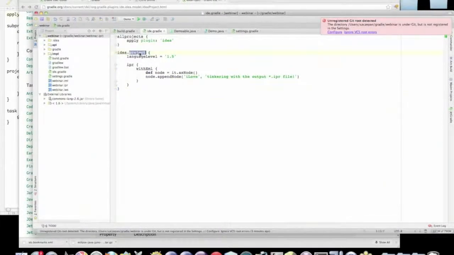So I'm configuring the IDEA project. I'm setting the language level. I'm also configuring the IPR. The name comes from the extension of the file that contains the metadata for IntelliJ. It's a .ipr file. And with the XML, so just before the XML is written to the IPR file, we're gonna hook into it and we're going to manipulate that.